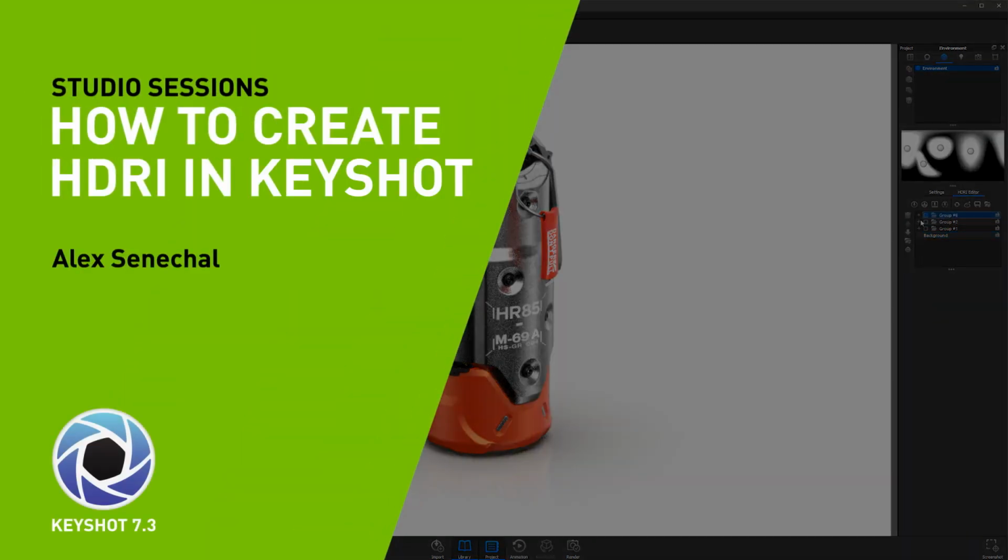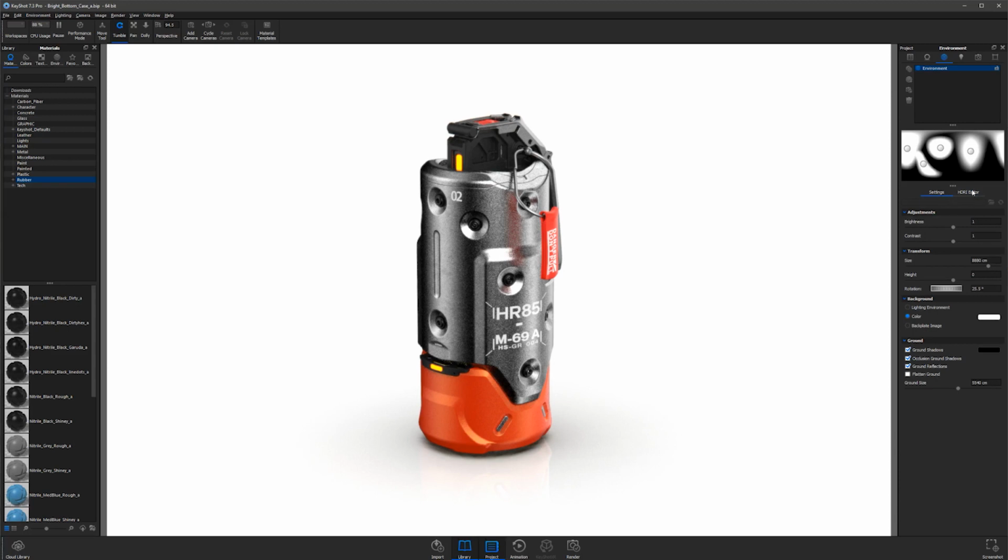In this tutorial, I'm going to be talking about creating HDRIs in KeyShot, and I'll show you how to get lighting looking nice and clean like this. It's going to be a short video, and I'm just going to talk about the basic tools and setup.